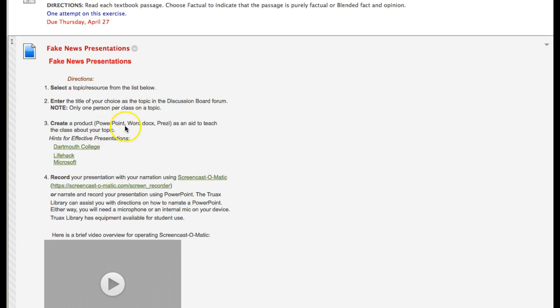You're going to use either PowerPoint, a Word Docs, or Prezi as the way that you'll put your information together. Hints for effective presentations can be found in these links right here. So if it's been a while since you've done a PowerPoint, you may want to look through some of these. Then you're going to put your PowerPoint or your Prezi into play mode, and then you're going to record this presentation with your narration. So that means that you can record a video in PowerPoint, and if you need assistance with how to do this, you could see the help desk at the Truex Library.